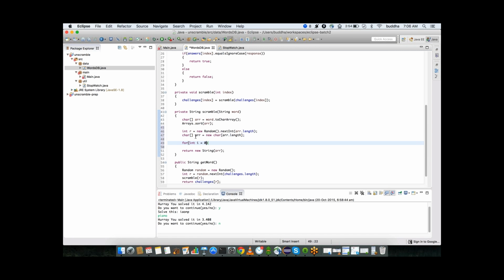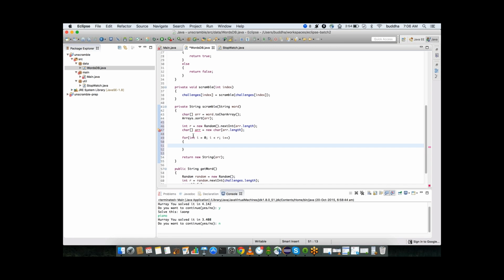Now what we will do is, for int i equals 0 and i is less than r, let's copy the values from this initial character array, the array, to the scrambled array. Okay, so this scrambled array is there, and now what we can do is scrambledArray of r minus i equals array of i.